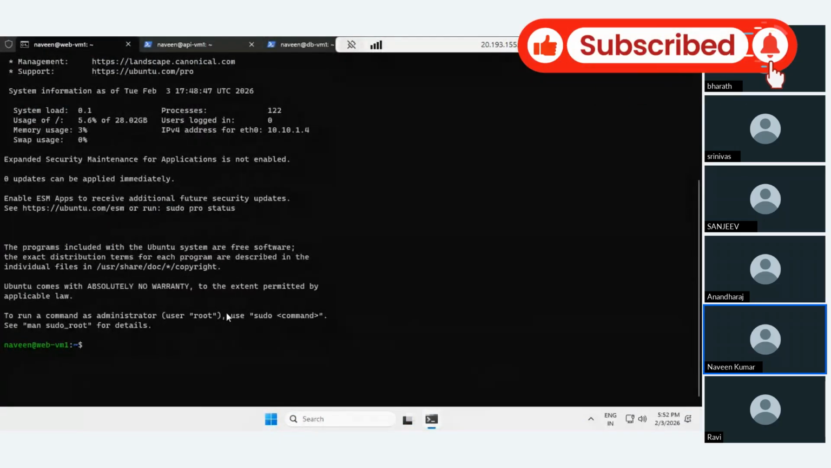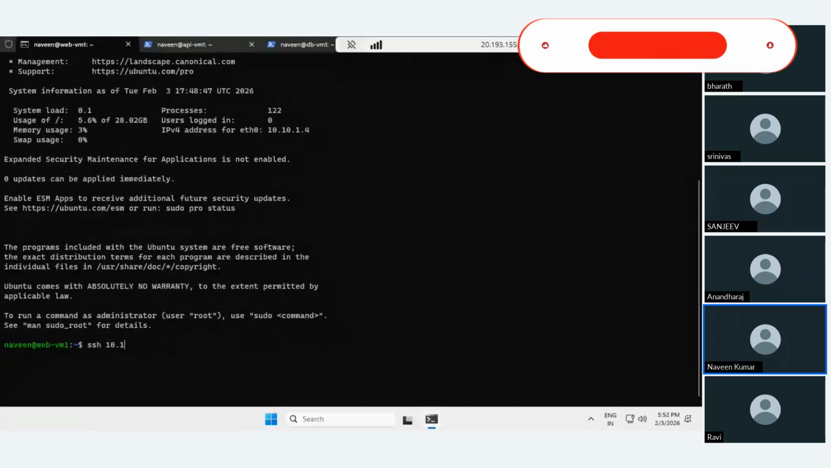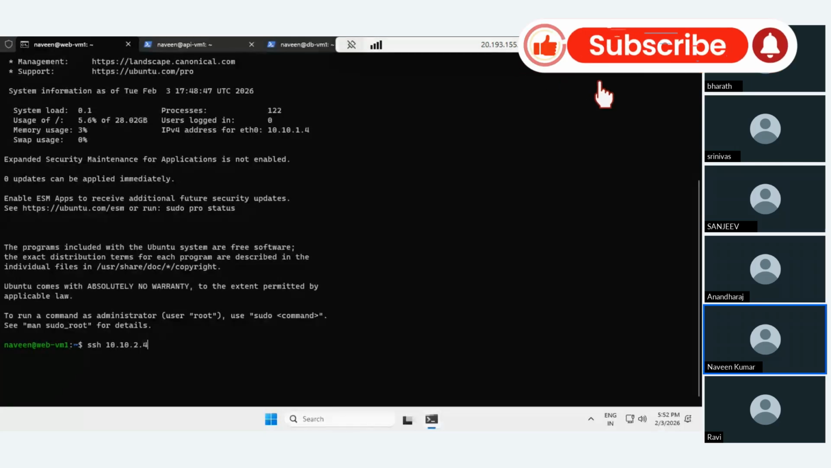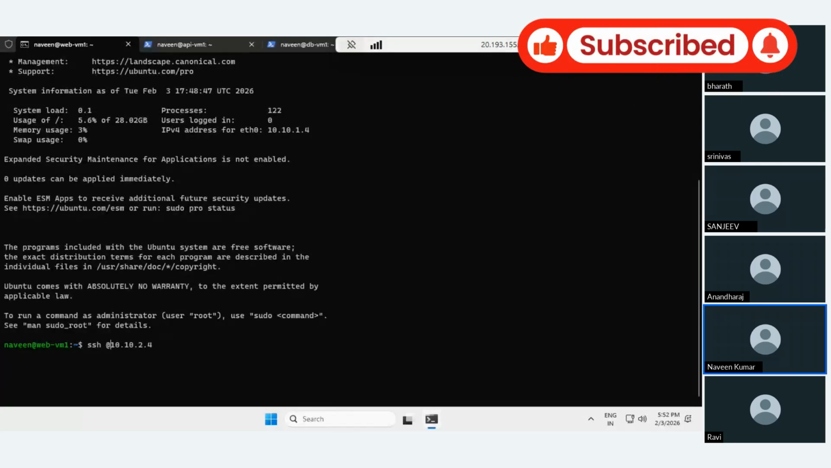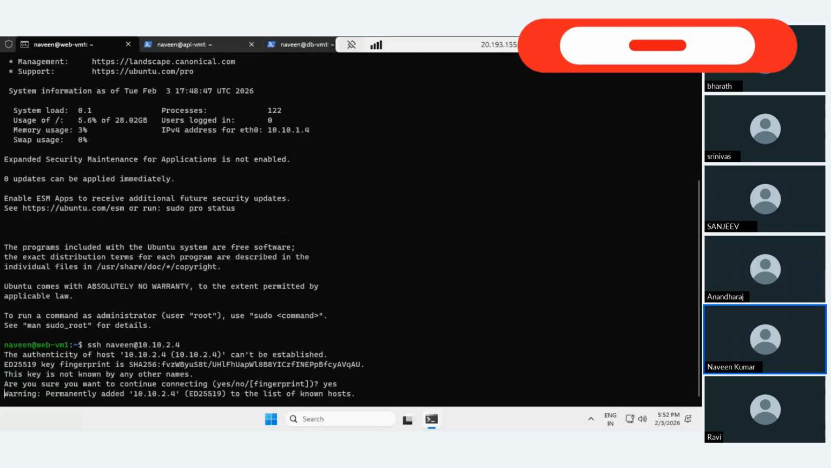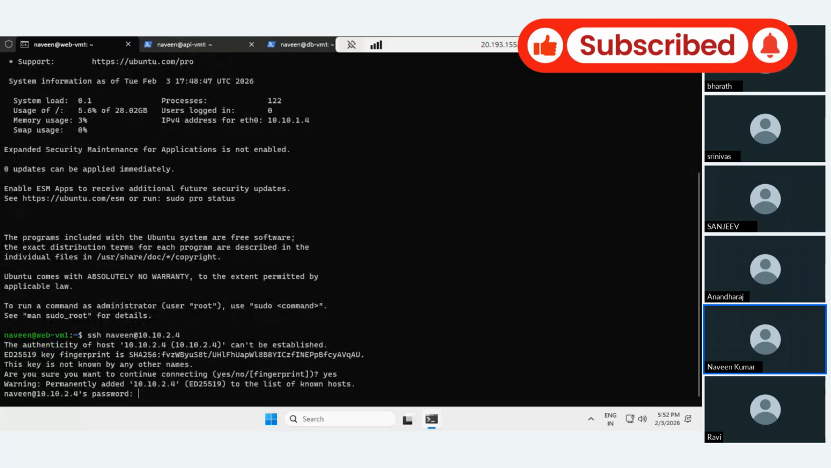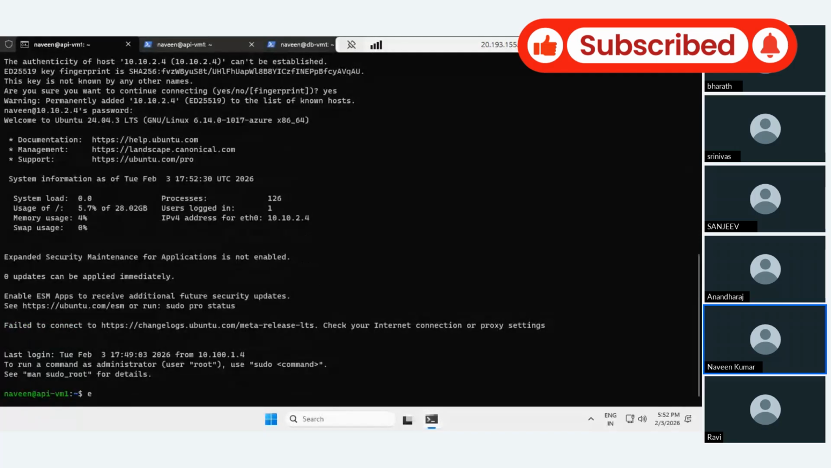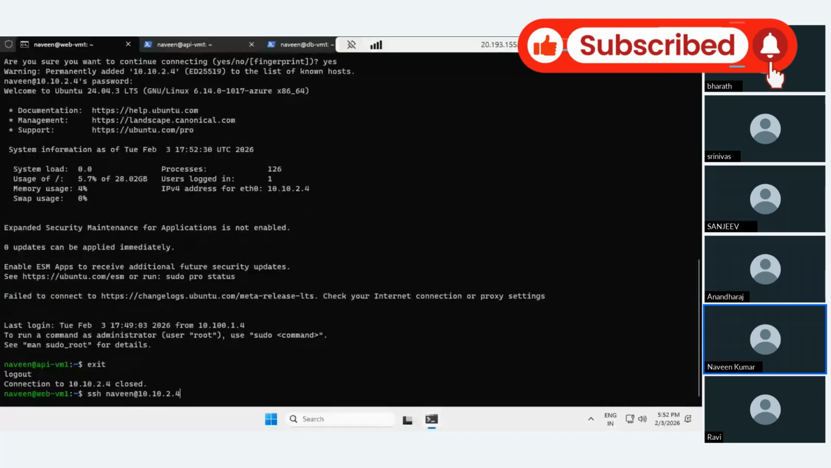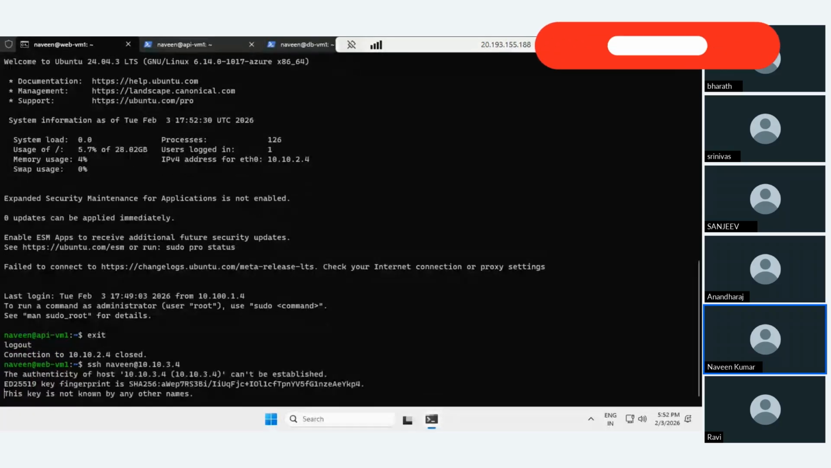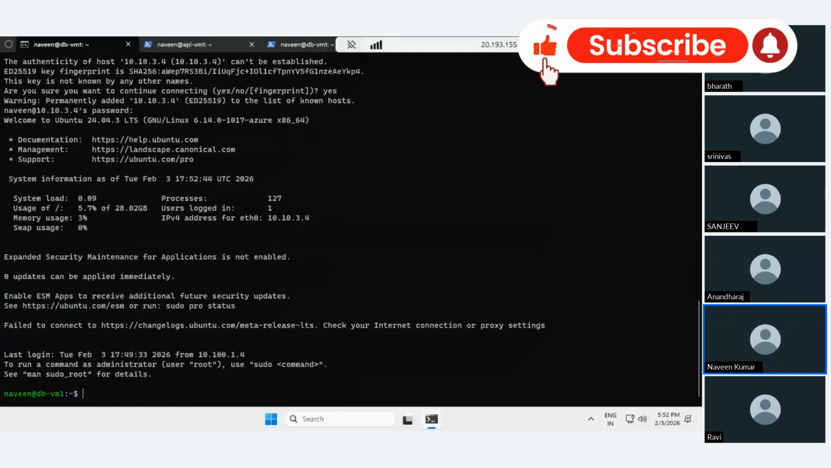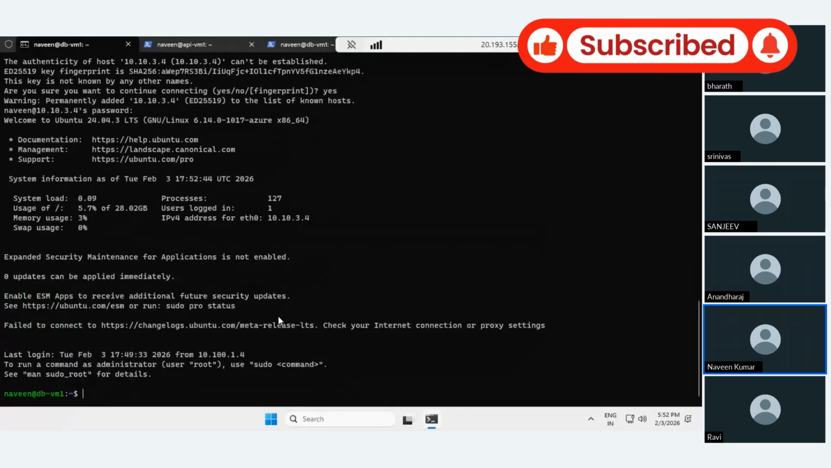What we can do is SSH to 10.10.2.4. Okay, this is the API server. I'll just say Naveen. I'm just showing you that from the web VM, we are able to talk to the API. If I exit this, similarly if I do it for 10.10.3.4, this is also going to work because of that rule which I showed you.